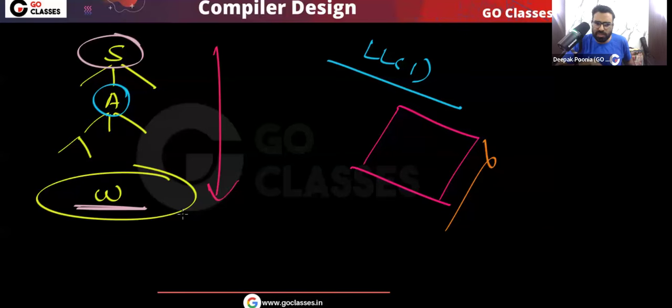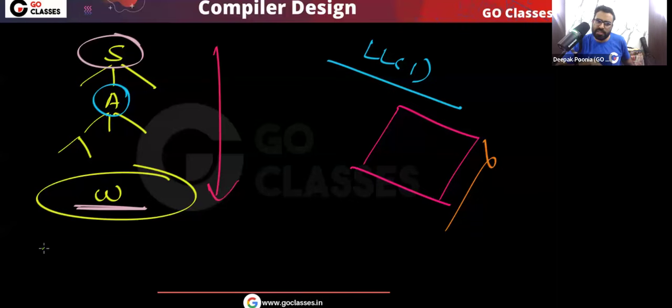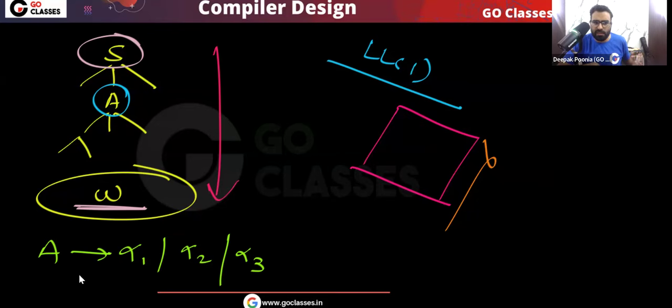So what this recursive descent parser will do is apply a brute force approach. What it means is that for this A, let's assume you have multiple productions, alpha 1, alpha 2, alpha 3. Let's assume these are the three A productions. For this non-terminal A, then what this recursive descent parser will do is hit and trial.